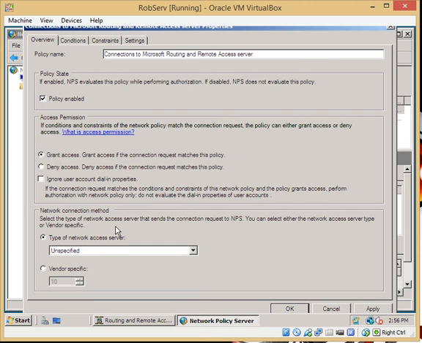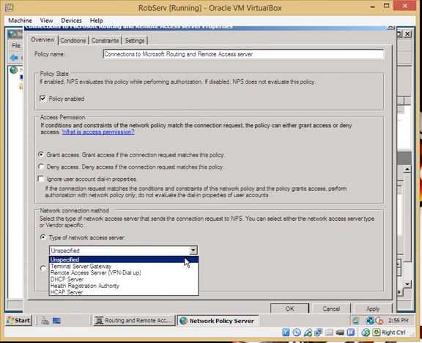Under the Network Connection Methods section, make sure the type of network access server is selected, and it should be Remote Access VPN Dial-Up.